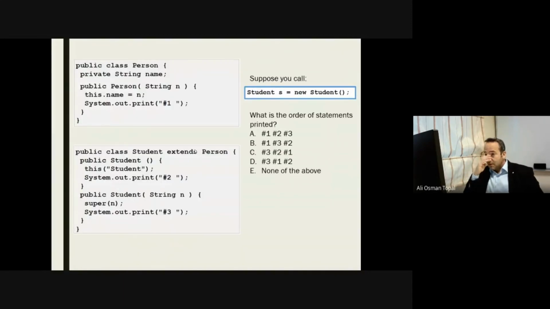Checkpoint. Try once more. Have a look at the question, guys. Take your time.